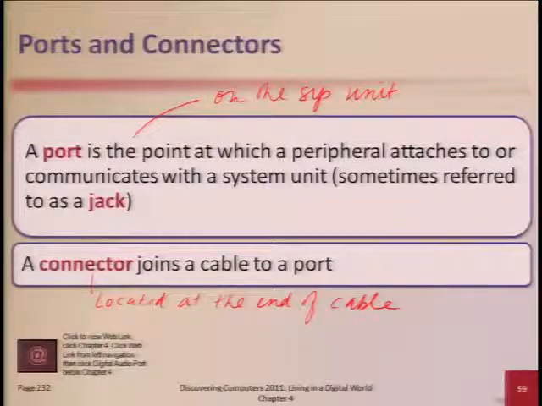Right, next we talk about another two terms here, the ports and the connectors, right? Sometimes you mix up the two. Are they the same? Okay, they are not the same, right? A port is a point at which the external device, peripherals, will attach to the system unit. Not only that, through that particular port, the external device will be able to communicate with the system unit, right? This is the way the computer talks to the external device. And sometimes you call a port a jack, okay? So these two terms are used interchangeably, right?